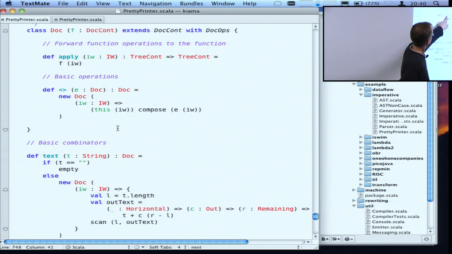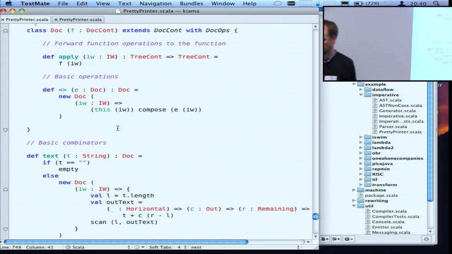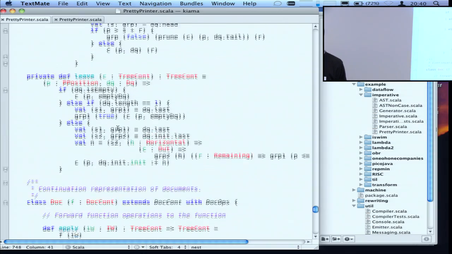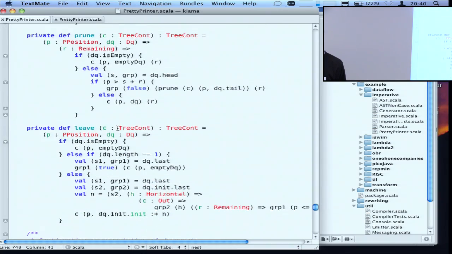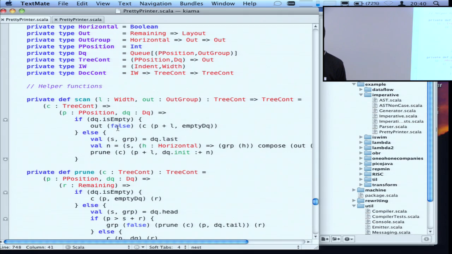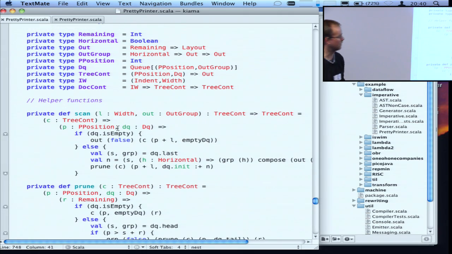This is the concatenation, so it's just a composition of the two functions. And the rest of it was all this hairy stuff up here, which I decided not to try and explain. So that's it, basically. There's a few type declarations at the top. Down below where you had empty, because it was a nice simple example.